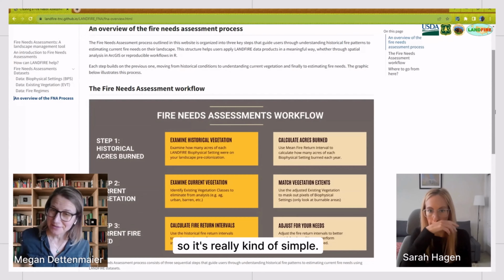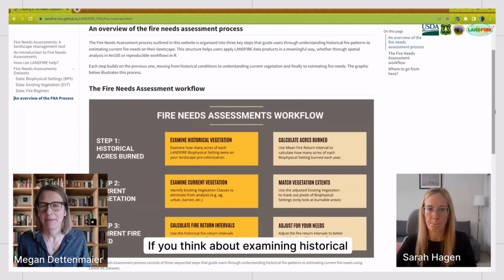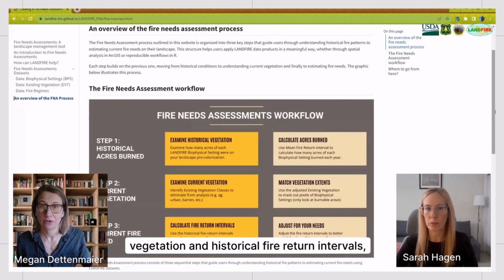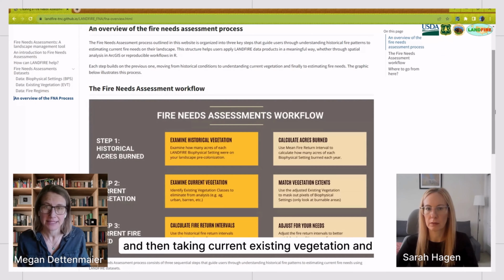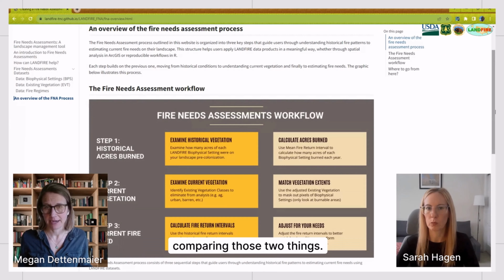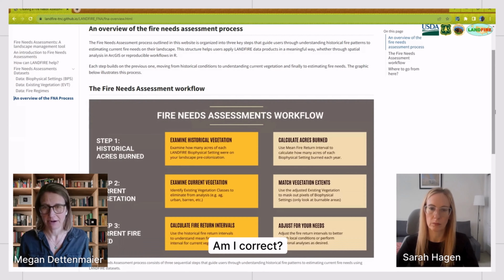So it's really kind of simple. If you think about examining historical vegetation and historical fire return intervals, and then taking current existing vegetation and comparing those two things. Am I correct?